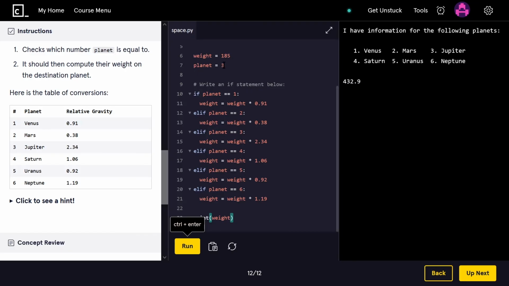So let's go ahead and change the planet. Let's try planet number 1. See that our weight changes. And let's try planet 6. So our weight changes based on whichever planet we're on.